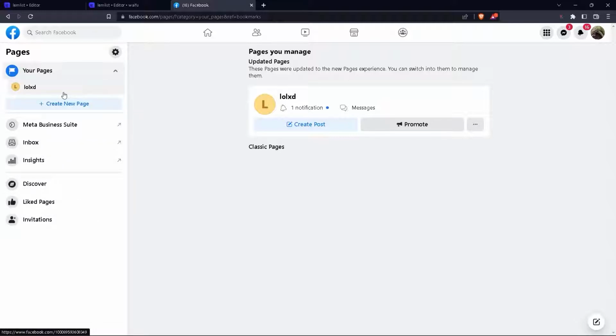Creating business pages on Facebook is really nice, because with the help of Meta Business Suite and the Insights option, we can really manage our business and take it to the next level. We will discuss that later on. First of all, we have to create the page.